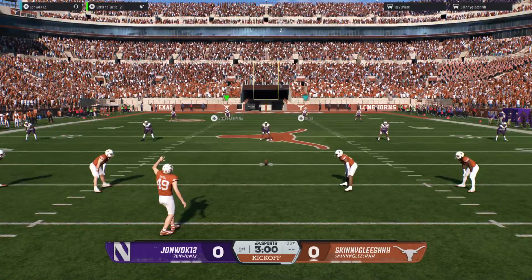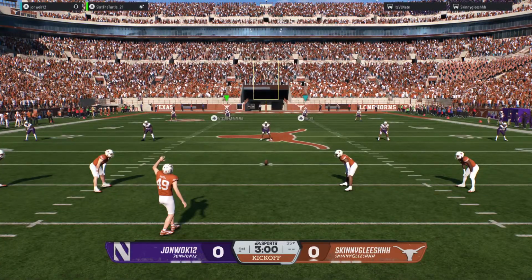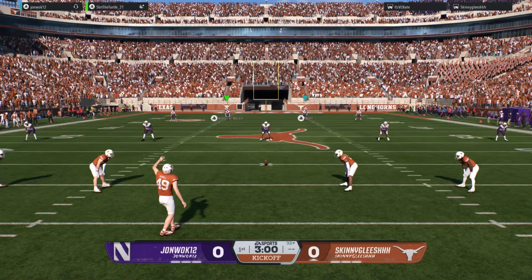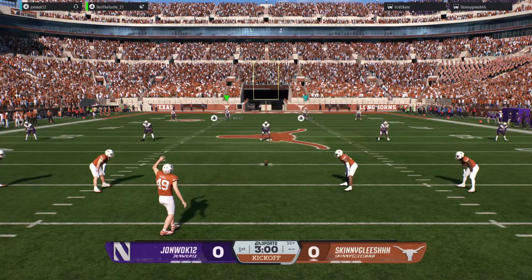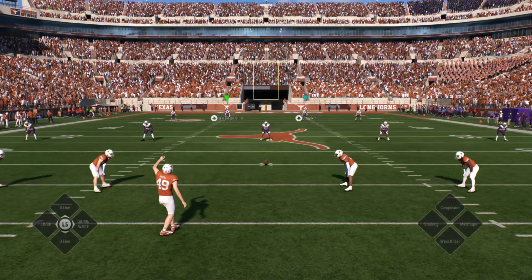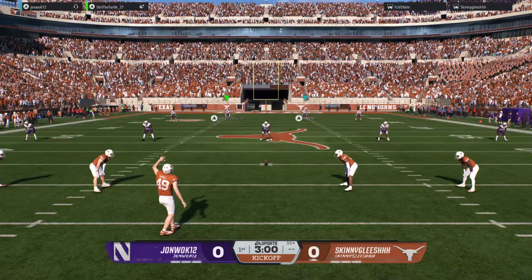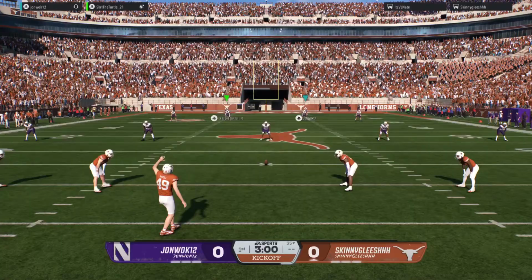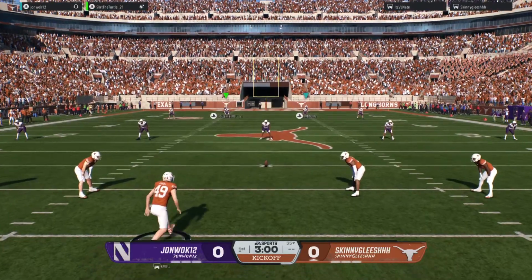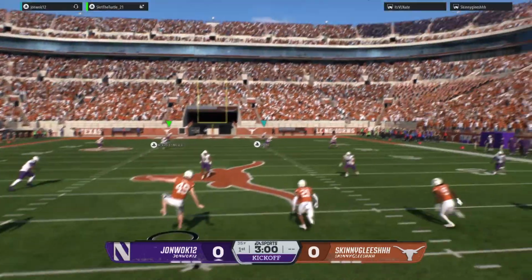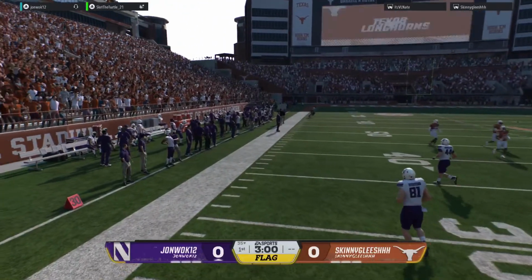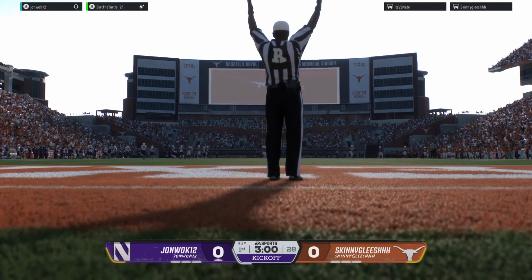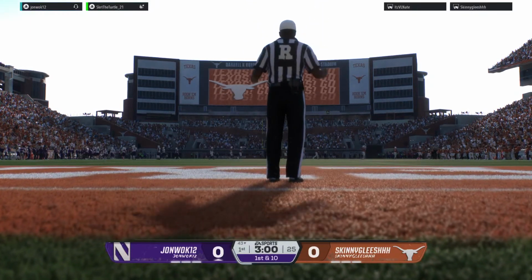Usually kick this deep to start us off. That one goes out of bounds. A less than ideal beginning to this game. And the head coach will decide to accept the penalty and take the yardage.